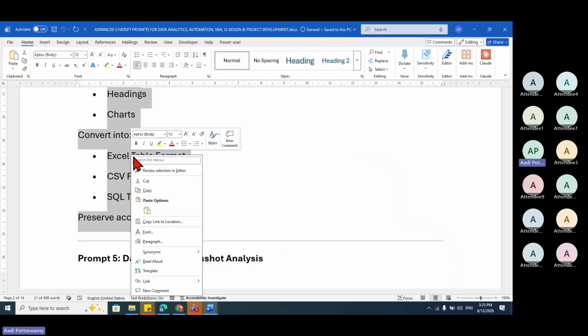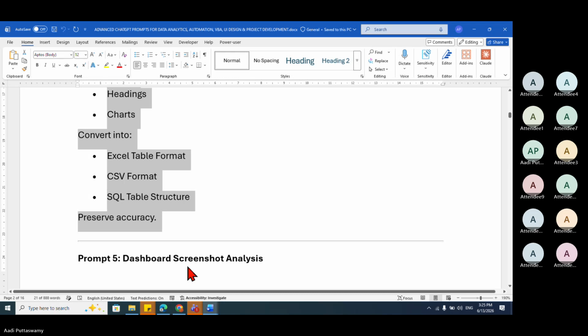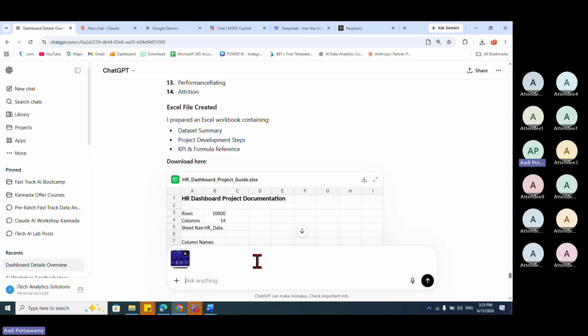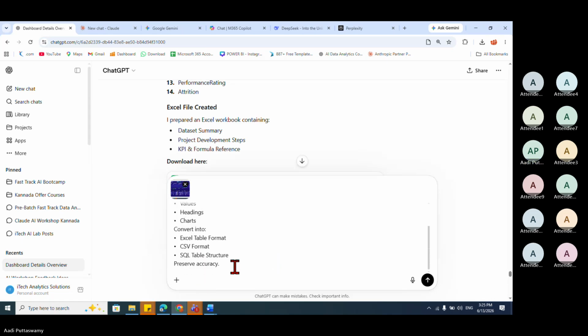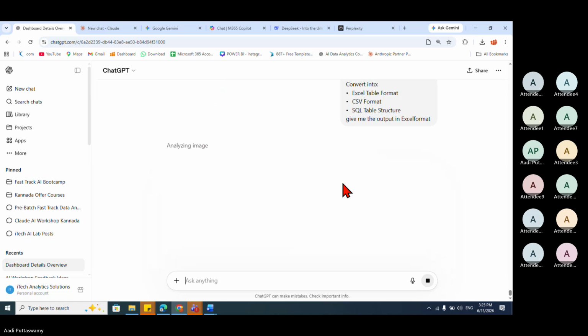I'll copy it, paste it. Give me the output in Excel file. Okay. So what this will do, this will give me the data in Excel format, whatever we have selected.